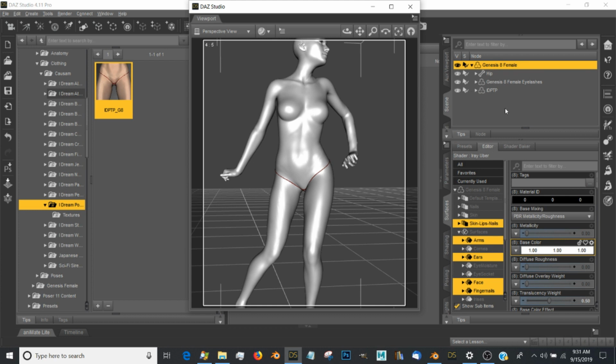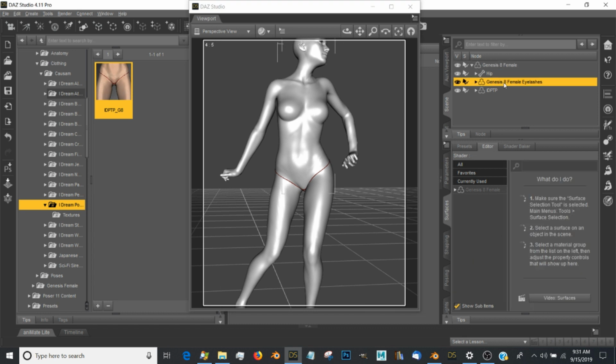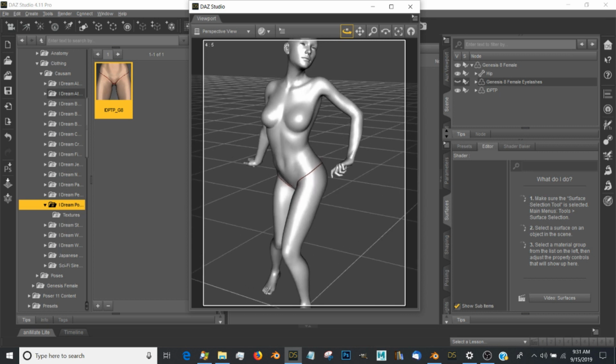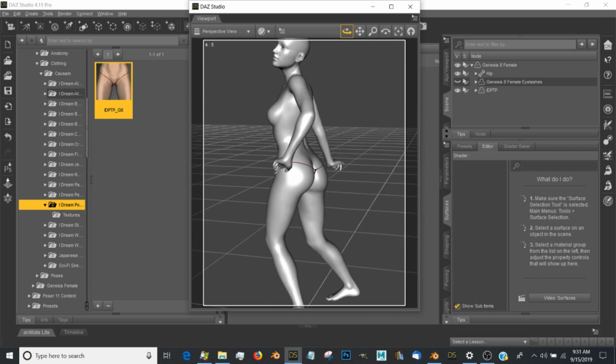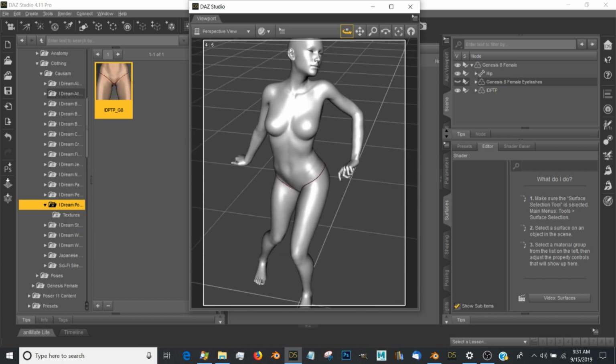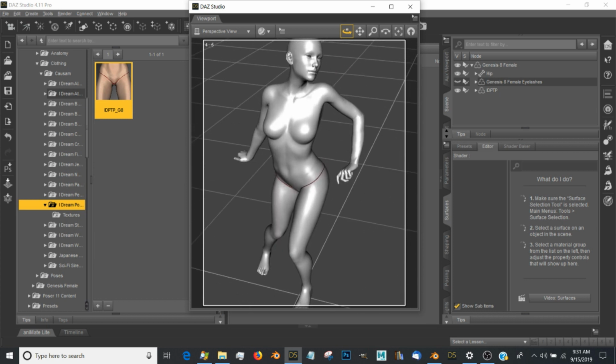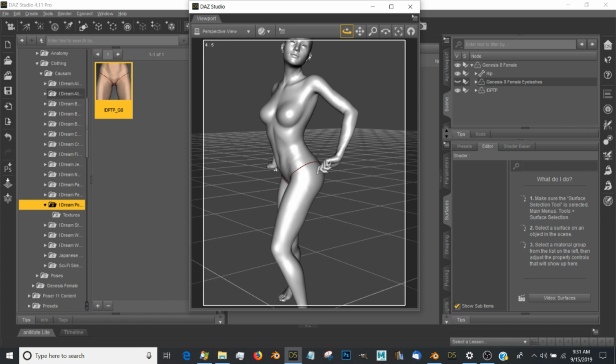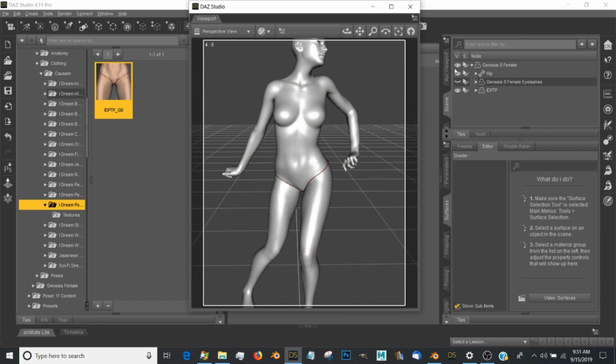If it's Genesis 8, I'm going to tell you right now, see these eyelashes? Get rid of them. Just hide them. Actually, make sure you hide them. Don't delete them because you probably want those eyelashes in your scene. But make sure that they're not visible, because what will happen is you'll forget when you export the panties, which we're going to do right now.